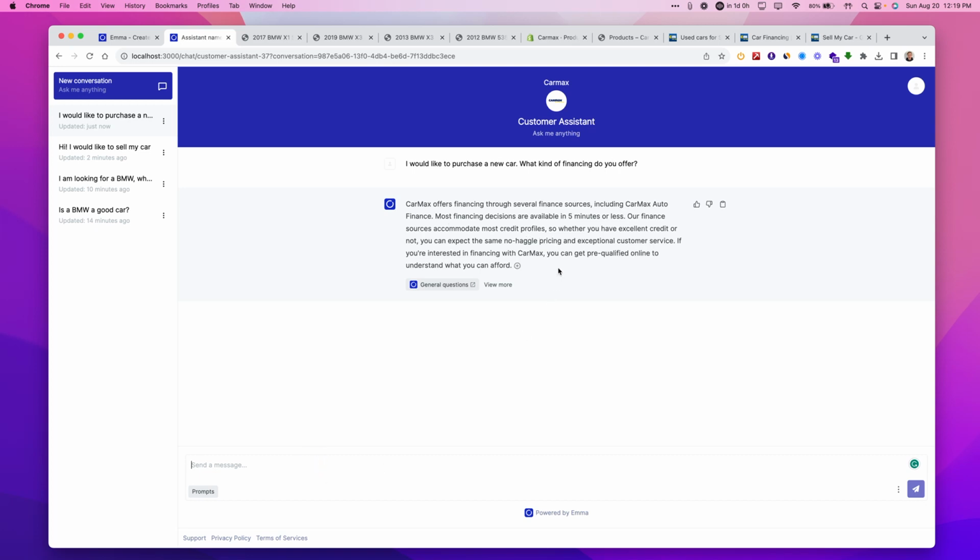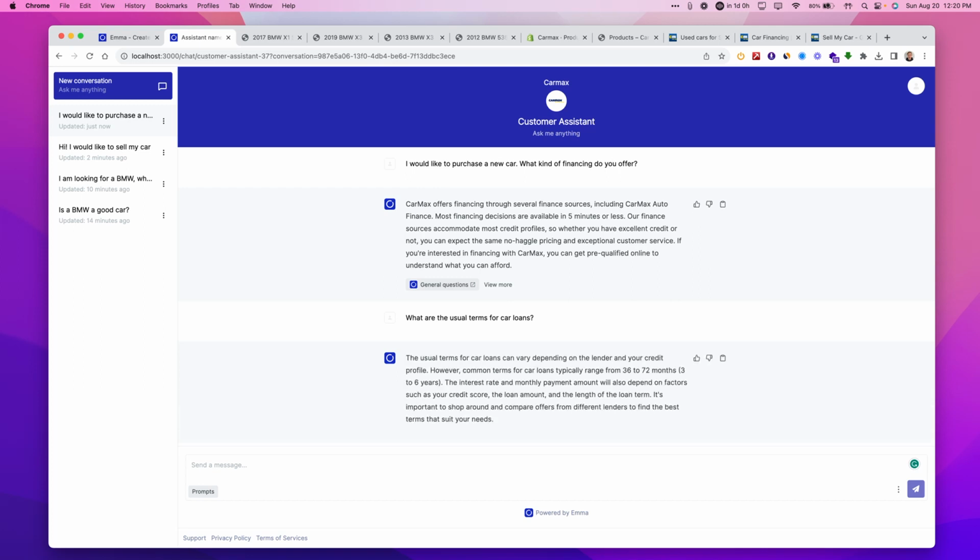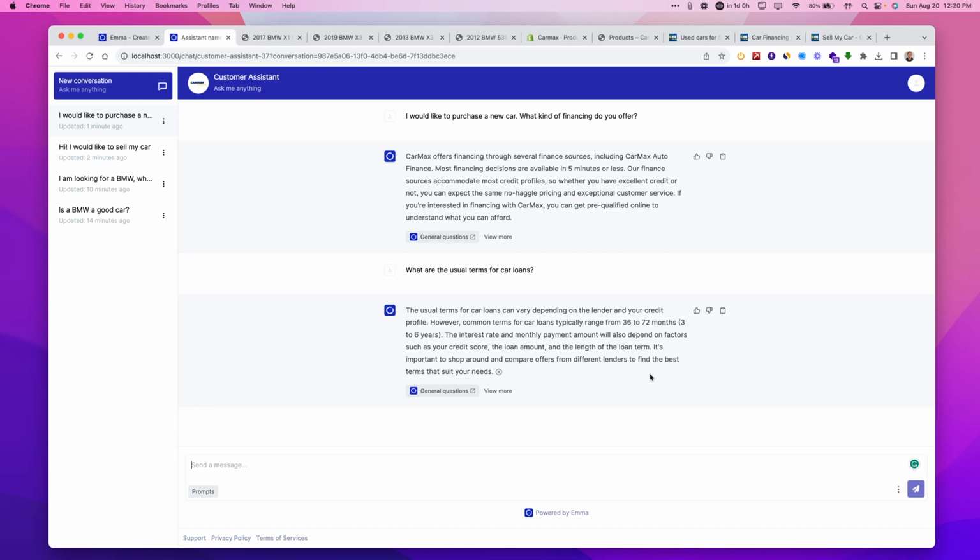Awesome. So now let's ask one more question here that's not necessarily in this kind of information. So what are the usual terms for car loans? Now, I don't think it's anywhere in the information that I've provided it with, right? Okay, so there you go. It's not based on anything that I've provided it with, but it will be able to answer this as a general question as well.